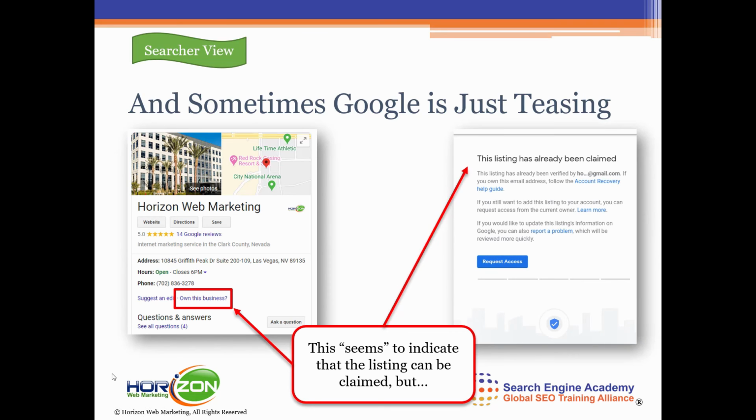But notice in this particular case, Horizon, we've of course claimed our business listing, and it'll then say, hey, the listing has already been claimed. It says it's been verified, and then it'll give you a partial of the email address to kind of give you a hint as to who has done it. Google will give you an opportunity to try to recover the listing if you think it belongs to you and you don't recognize that email address.